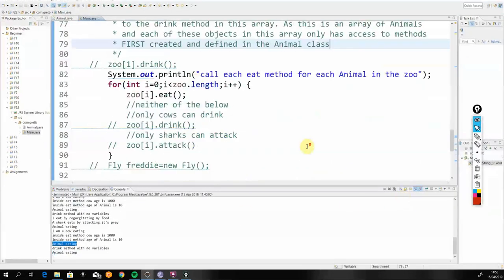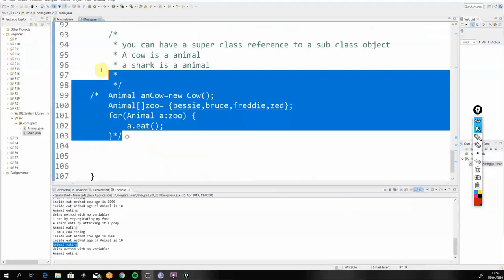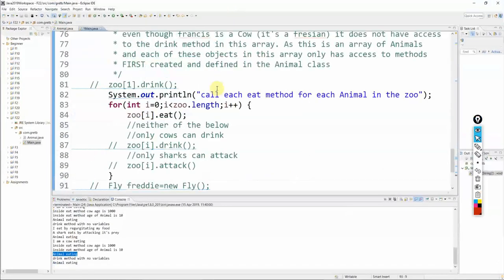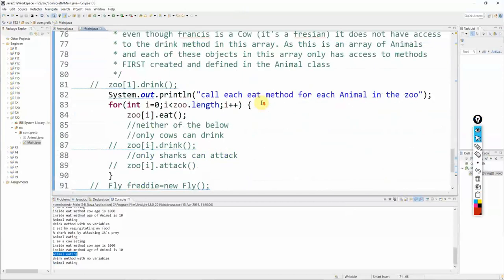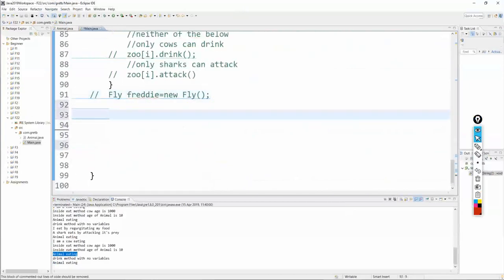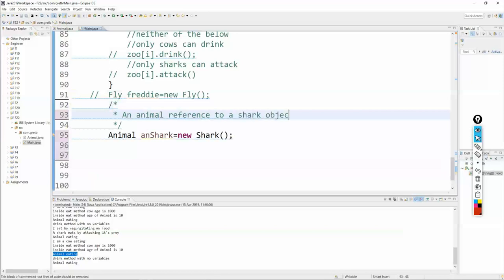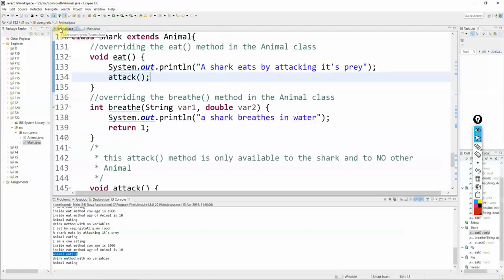Now, to further explain this, I'm just going to scroll out these guys. What we have here is effectively a superclass reference to a subclass object. So you can have something like this. I am going to go Animal, I'm going to call it a_in_shark, is equal to new Shark. Now, this is an animal reference to a shark object. I'm just commenting out the attack part.